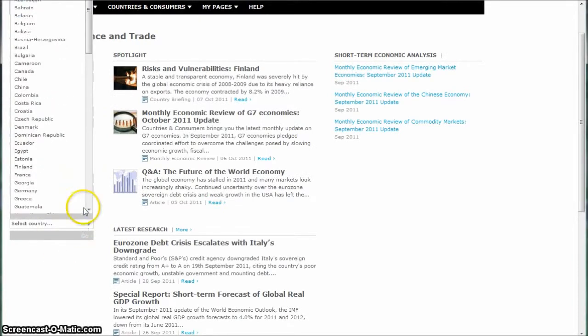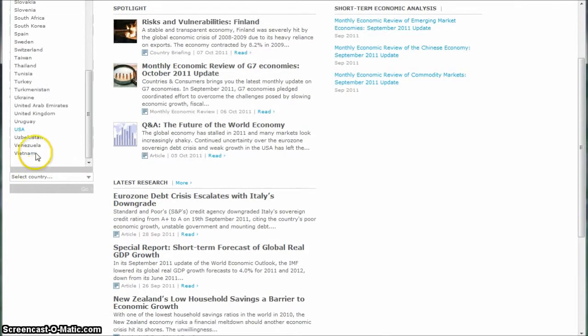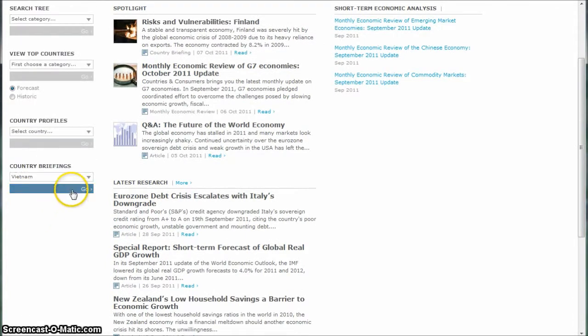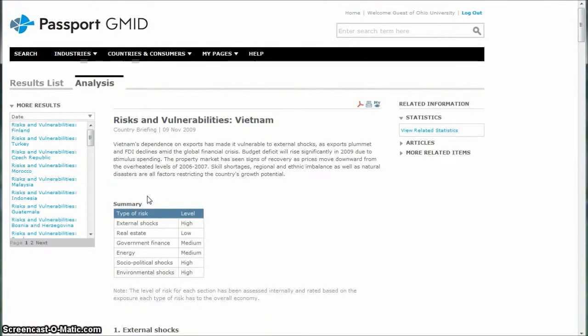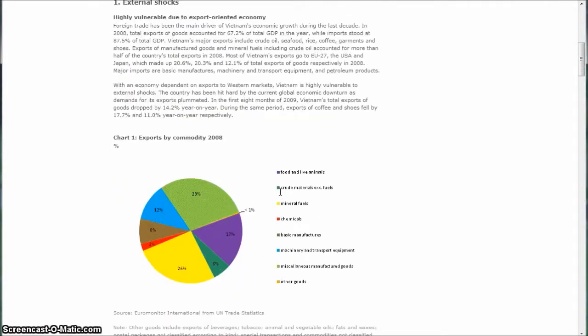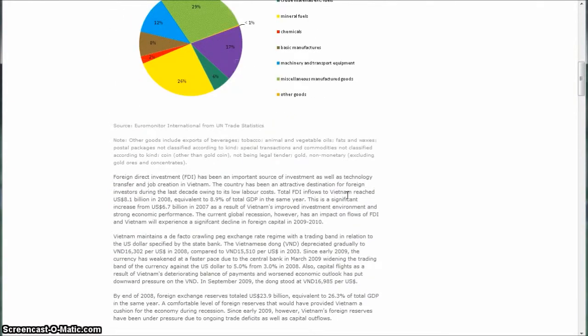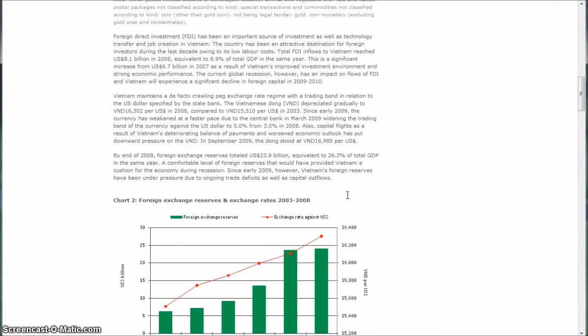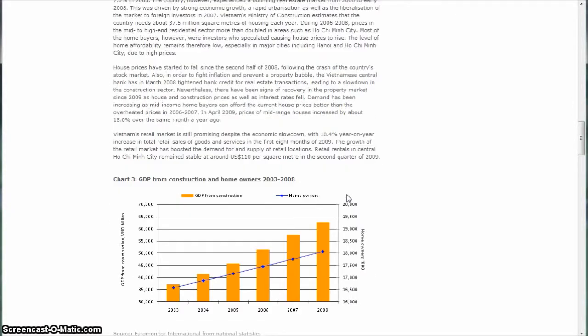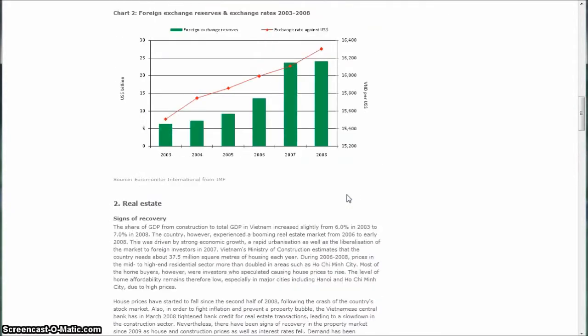The country briefings here actually will get you some other good information as well. In the Economy section of Passport GMID under Countries and Consumers, the country briefing gives you these risks and vulnerabilities for each country. And this will tell you how volatile the market is in a particular area, with lots of good charts, information like that. So really good content there.